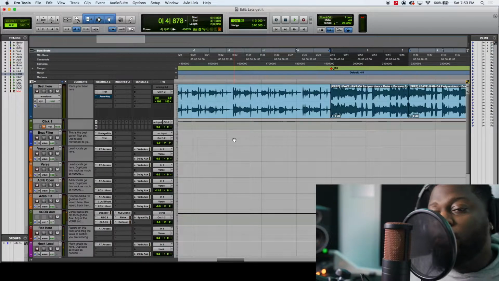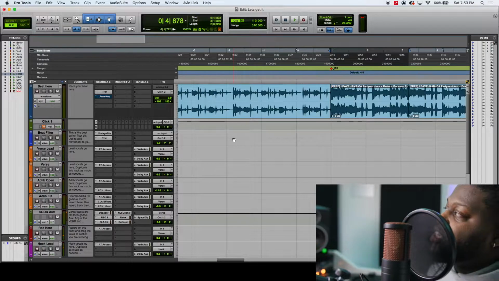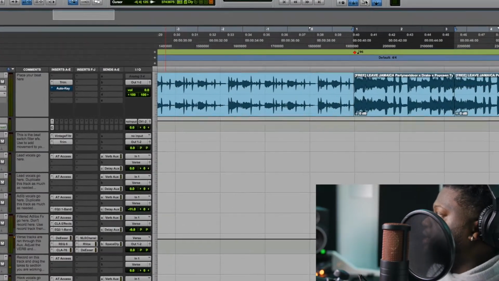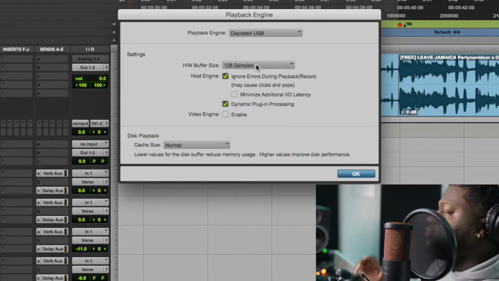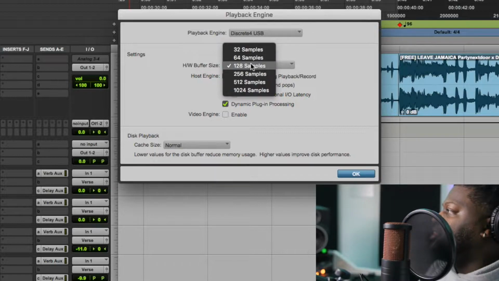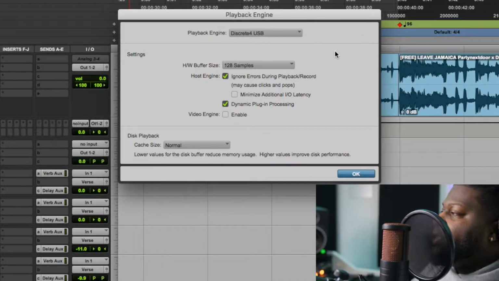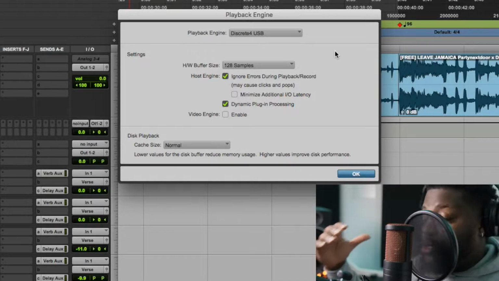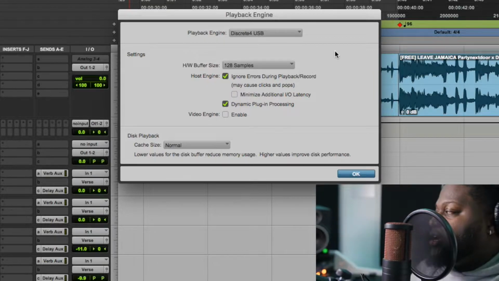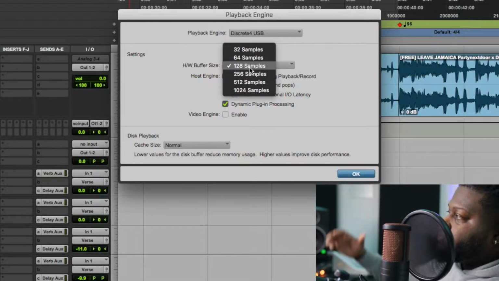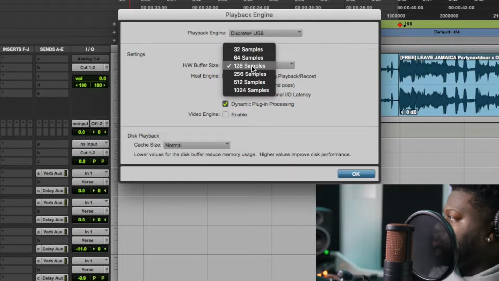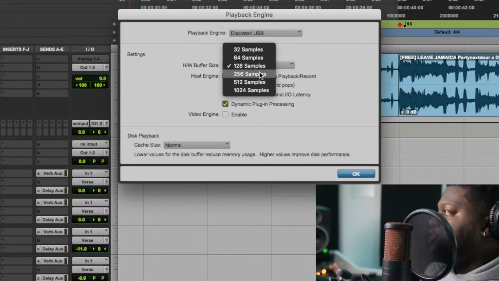Now, guys, before you actually start your session, you want to make sure that you go to Setup, Playback Engine. You always want to make sure your playback engine is, of course, your audio interface. But aside from that, when you're recording, you want your buffer size to be the lowest possible, depending on what system you have. It depends on what your system will be able to operate at. I have a relatively strong computer. It's a Mac. It's an i7 processor. So I'm able to record comfortably at 128. I can also record at 256, okay, guys?